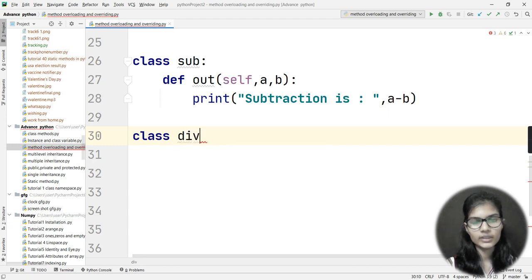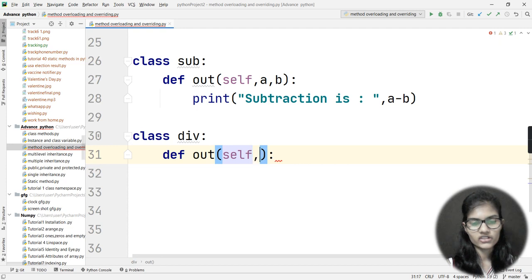Let's say div is that class, div. Okay, that will basically perform the division of 2 numbers, right? So div, and okay, I'll put the colon and come on to the next line. So that is div out. Out means my output, the function. Okay, and then I would again pass on 2 parameters A comma B, right?